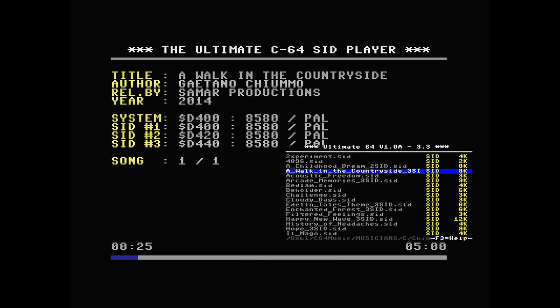So now the left channel is the real 8580, in the middle UltiSID, and the right channel is UltiSID. So you can really listen to a 3-SID tune with only one real chip. And this is nice. Maybe even more multi-SID tunes come out later in the future. I don't know. It would be nice if there would be more.